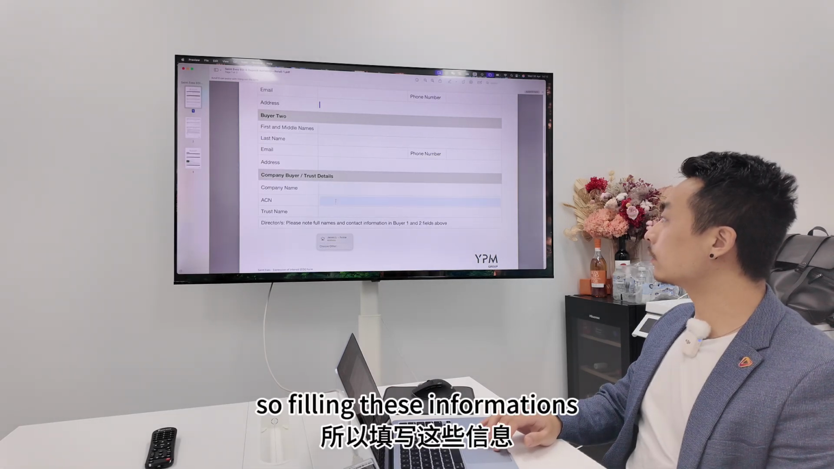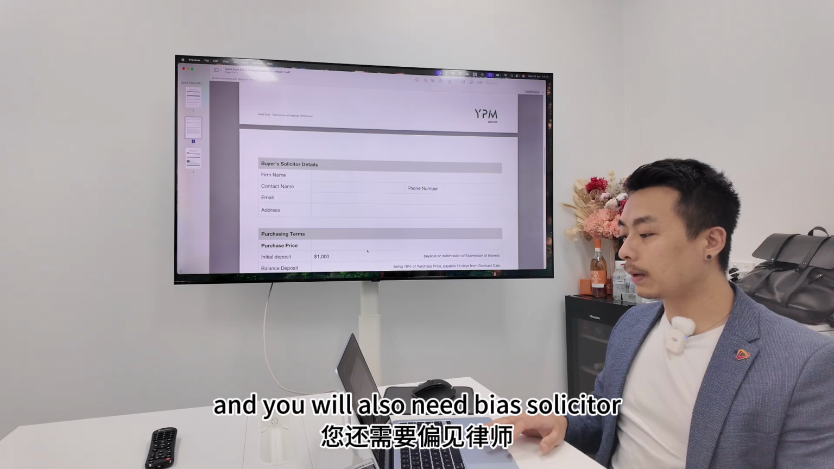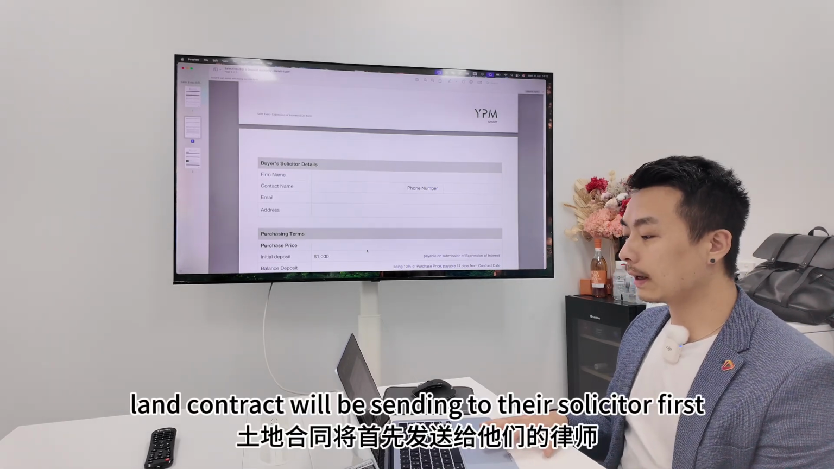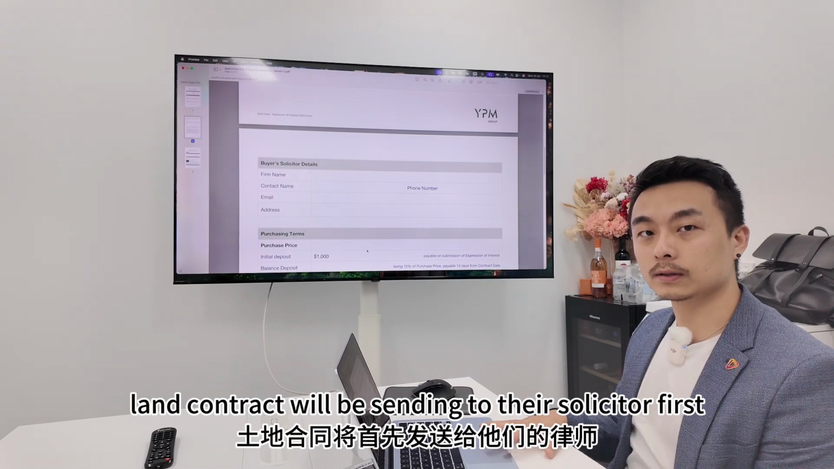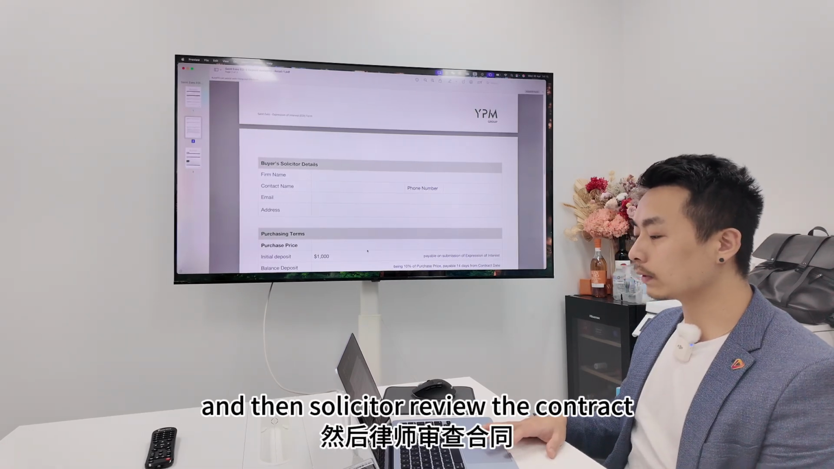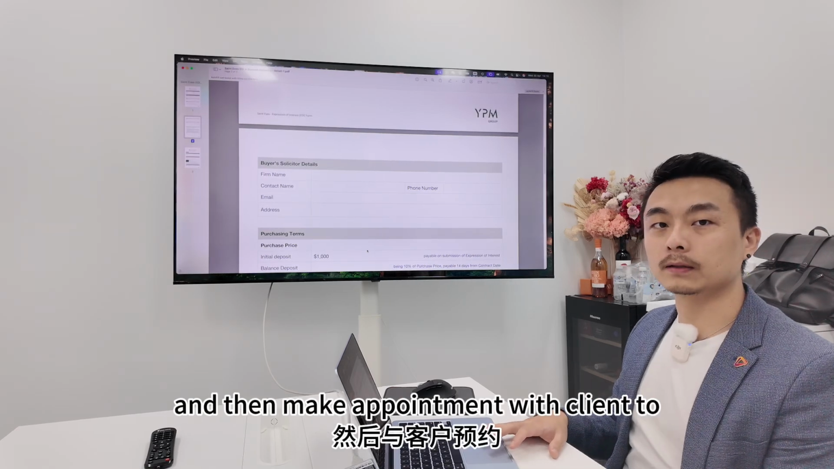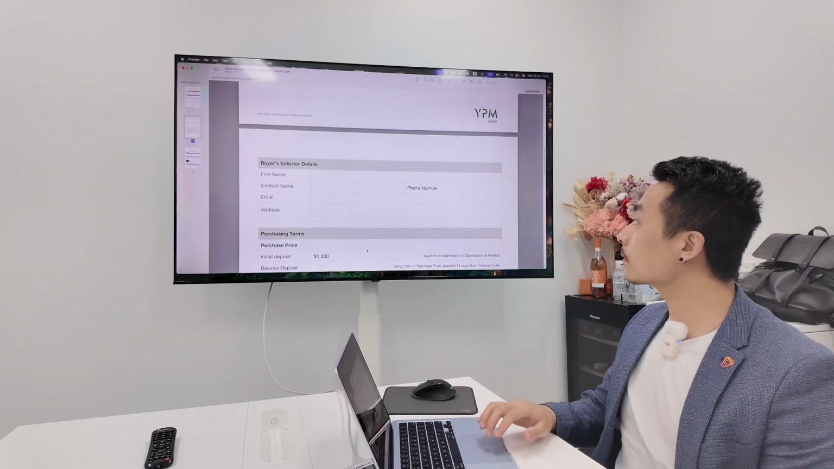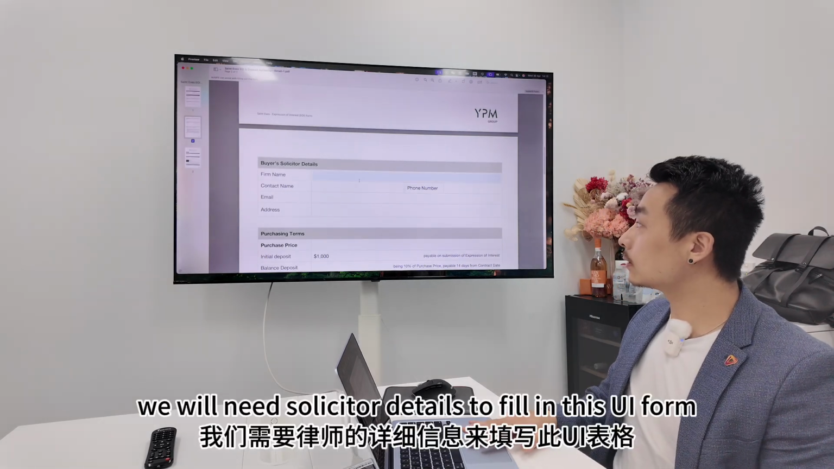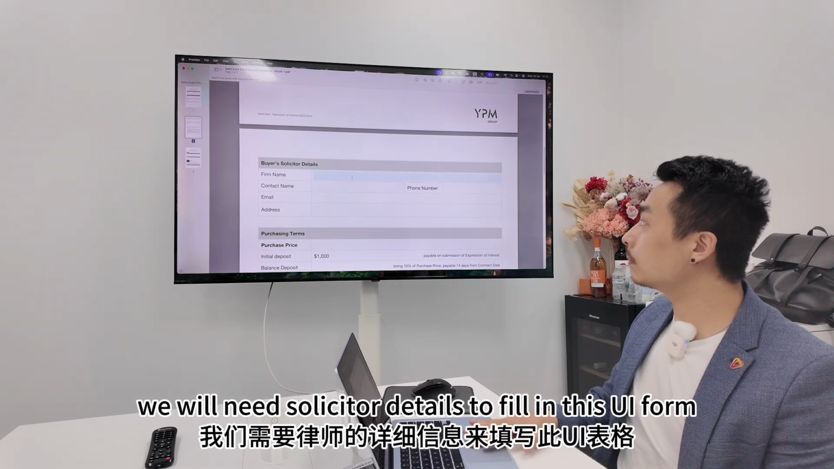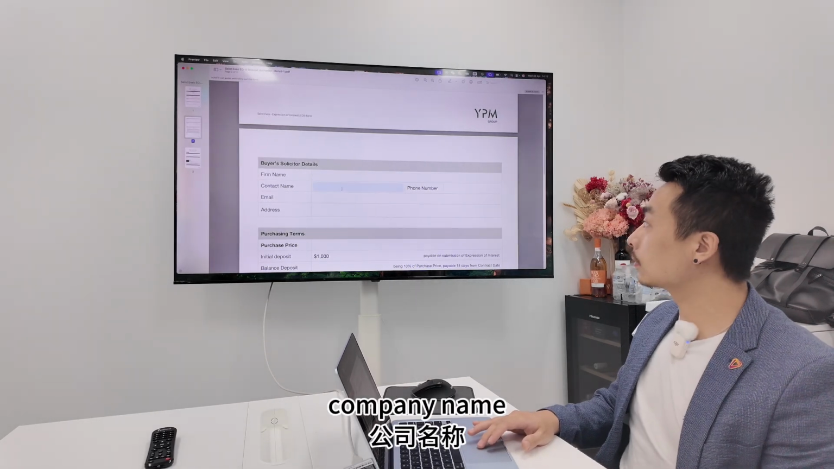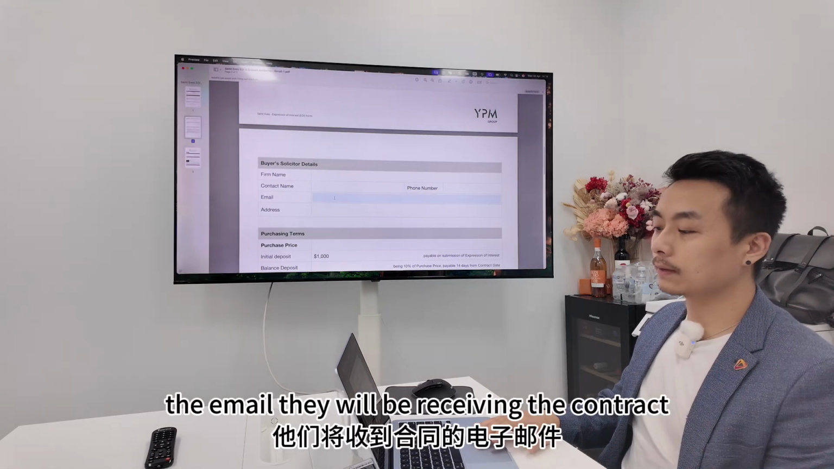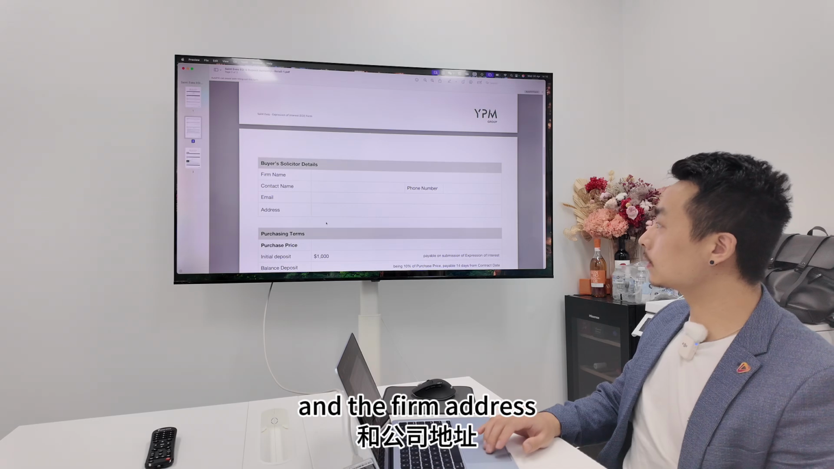So fill in this information, and you will also need the buyer's solicitor details. Because normally, the land contract will be sent to their solicitor first, and then the solicitor reviews the contract and makes an appointment with the client to go through all these land contract terms. So we will need solicitor details to fill in this EOI form. Basically, company name, contact person, their phone number, the email they will be receiving the contract, and the firm address.